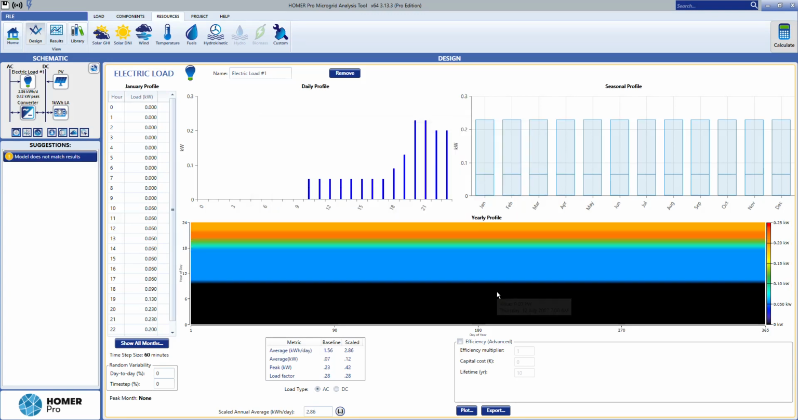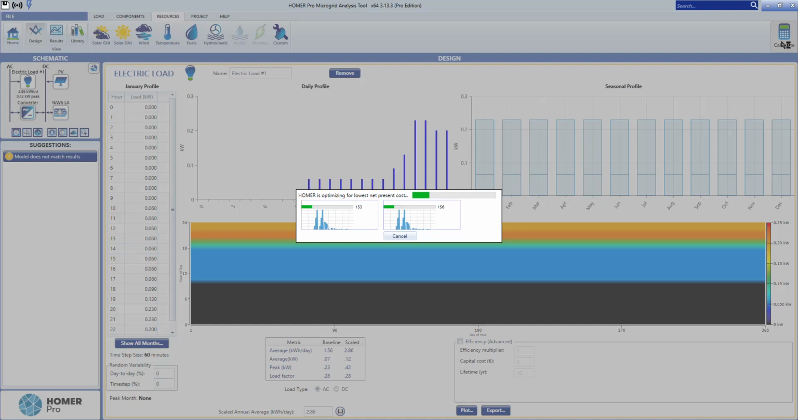So I'm going to click on OK. I can see that the load profile has also changed, and I can see a sign here which says the model does not match results, and I need to recalculate my simulation. So I'm going to rerun the calculations.